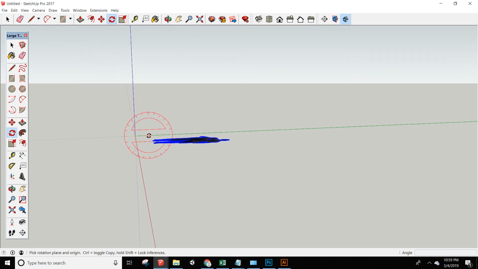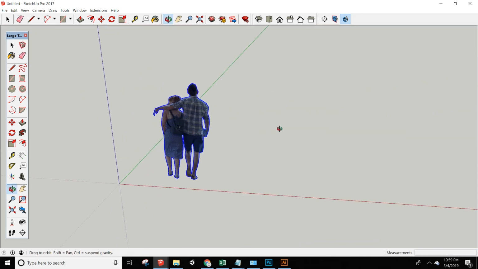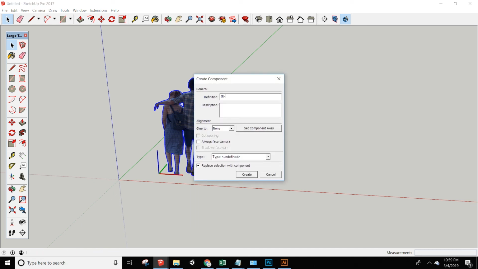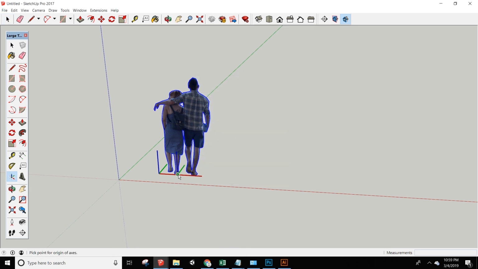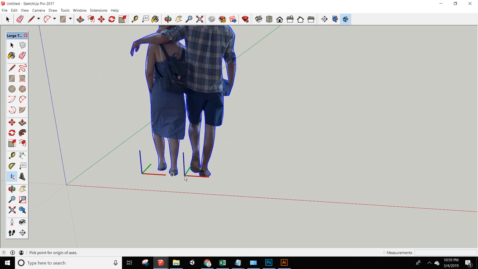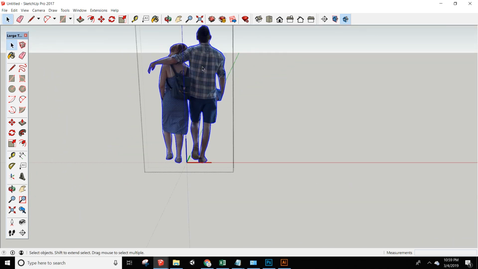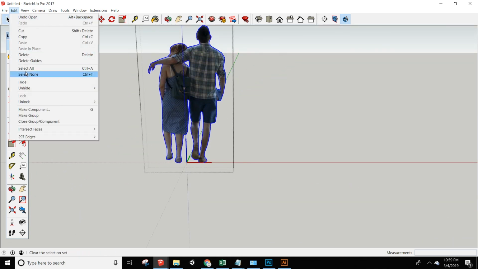Then rotate the people so they're standing upright. Finally, it's time to make them a component. Remember to select Always Face Camera and to select Component Axes. For the final touch, hide the line work around all the edges of your people.